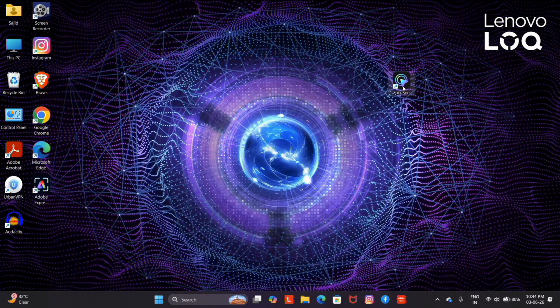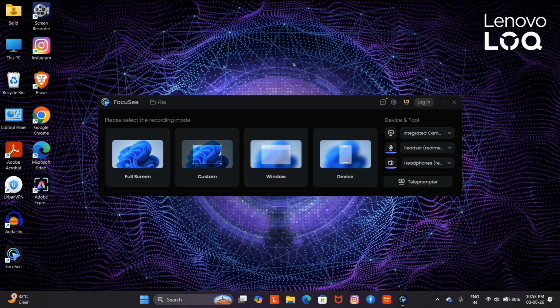As you can see, we've already downloaded FocuSee. Just click on it and you'll see an interface like this. The first option is full screen, which lets you record your entire display. Next, there's the custom option where you can select and record only a specific area of your screen. You'll also see a Windows option for recording individual application windows, and a devices option that allows you to connect and record from your phone if needed.